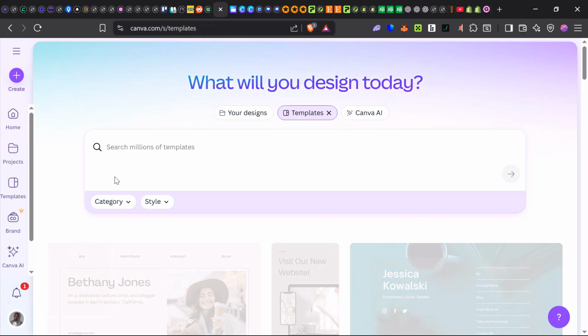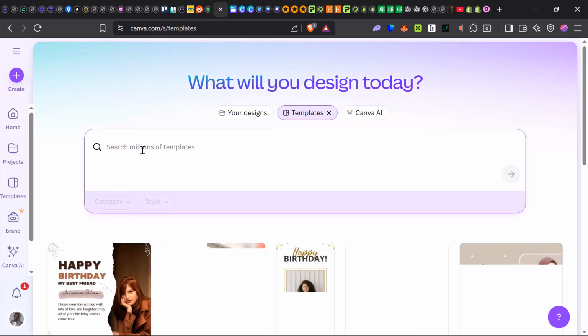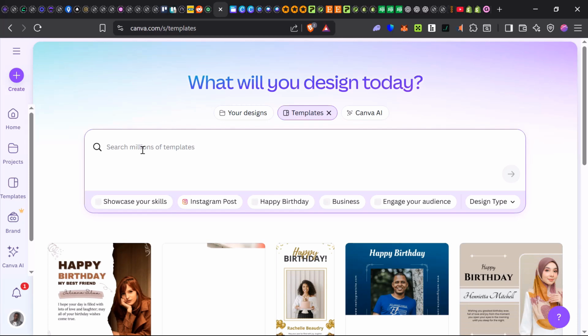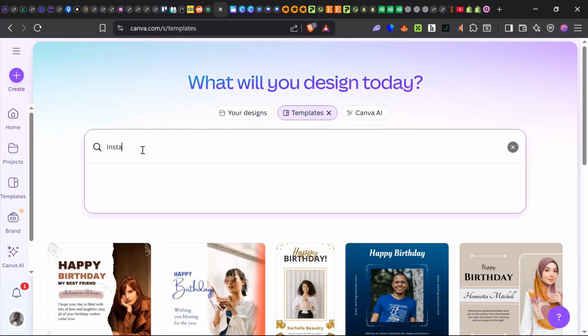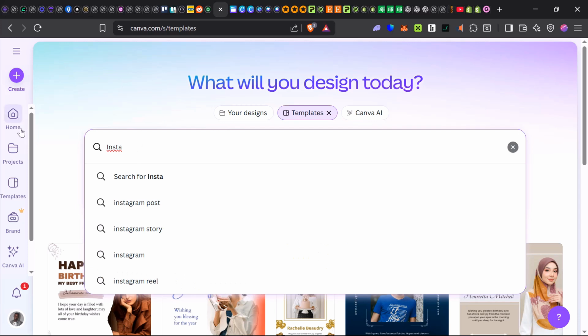So all you need to do is simply search. You could easily search for Instagram reel covers. So just go ahead and type in Instagram reel covers. To do that, come to the home section and click on templates. It's right between your designs and Canva AI. So you can simply search for Instagram reel covers.